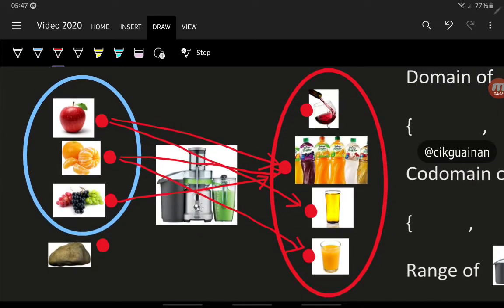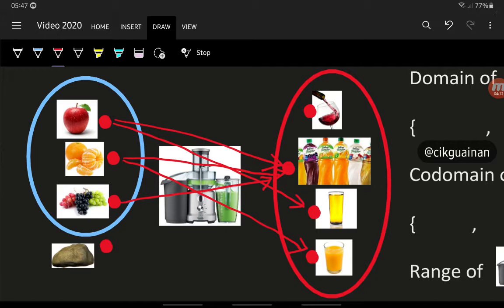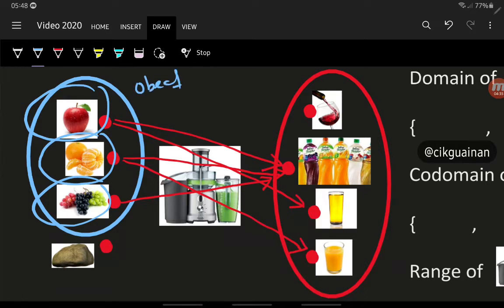Now we have already represented the relation. From the relation that we have represented, we know that apple, orange, and grapes can be put inside the blender. These are the things that can be the input of the machine. The input of the function is what we call the object. So apple, orange, and grape are the objects.